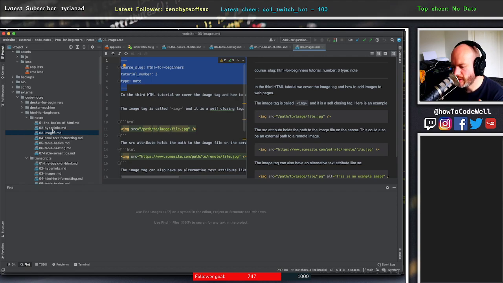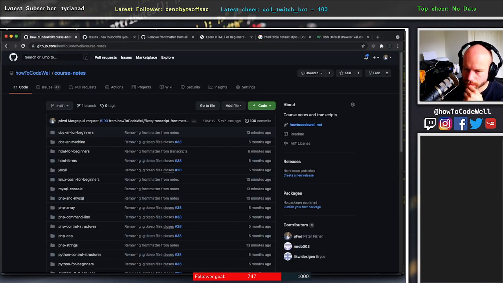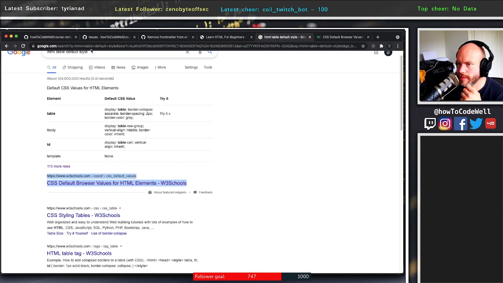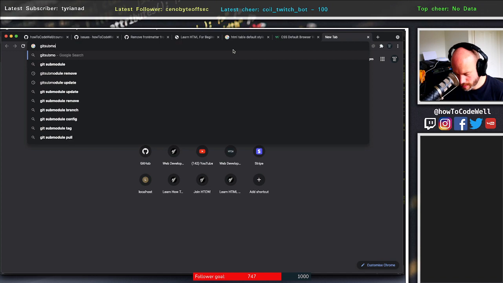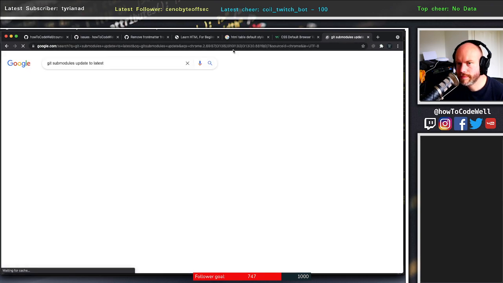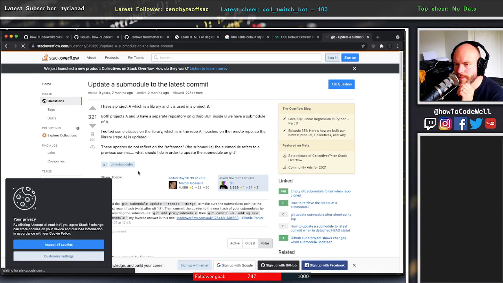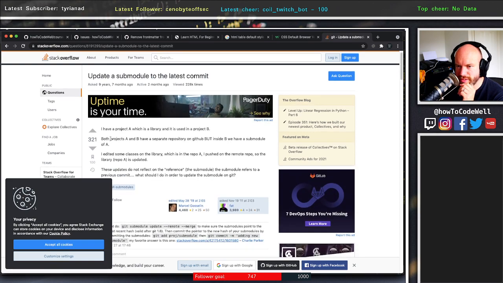See, I wouldn't have this issue if I was using Composer or NPM, because I would just run the NPM update or the Composer update. So, update to latest. Update a submodule to the latest commit. I have a project A, which is a library, and it's used in project B. Both project A and B have separate repositories on GitHub, but inside project B we have a submodule of A.